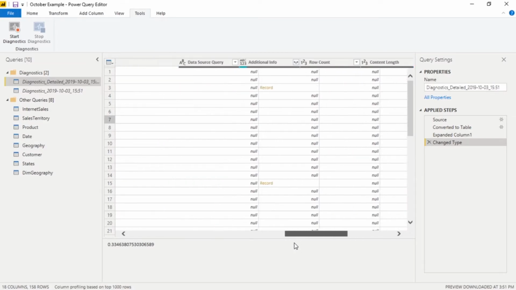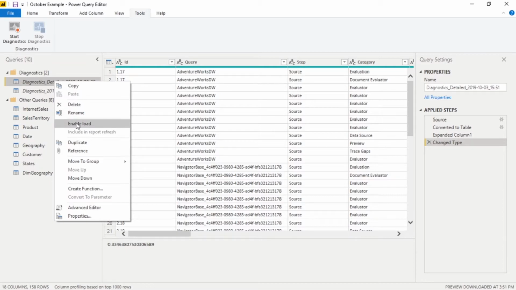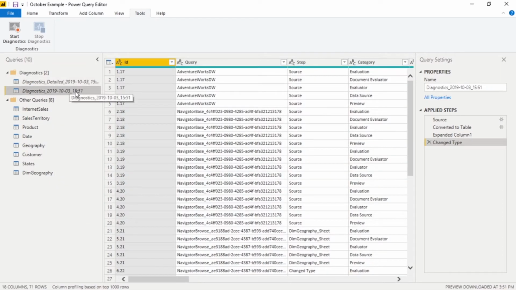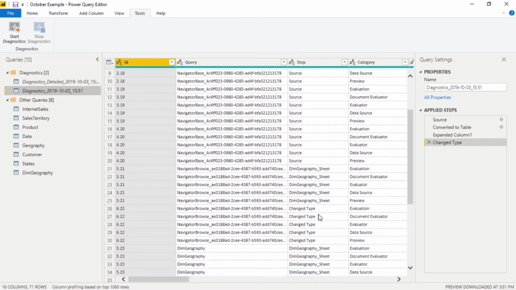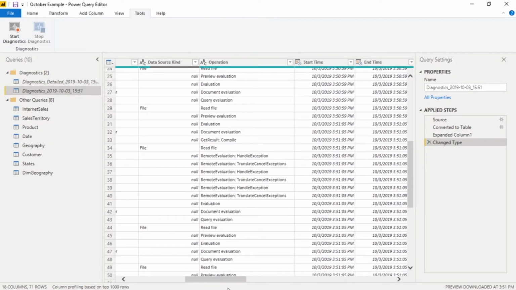You can even add these to your data model. By default, it's actually turned off, so it's not going to load into your data model, but you could enable it so you can start to build some visuals on top of it if you really wanted to. But again, you have two different queries you can explore, one with a detailed view of the diagnostics, and one with more of a summarized view, which is what we're looking at here, where it's broken down by each one of our steps inside of our query and gives us information about how each of them performed.